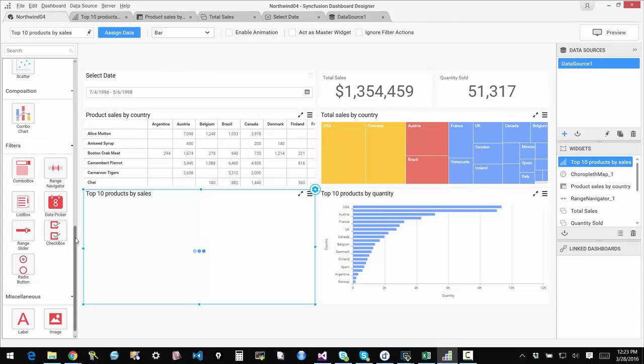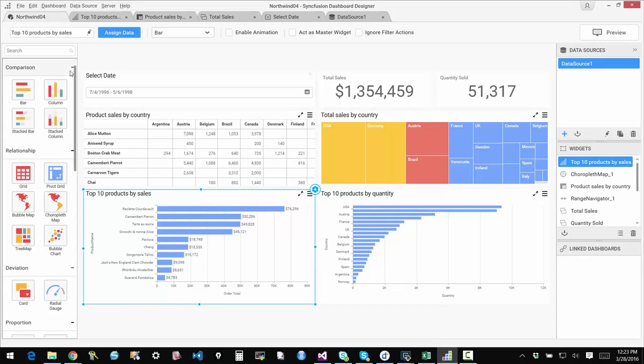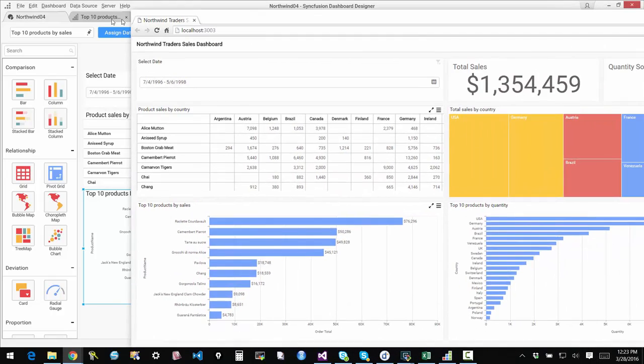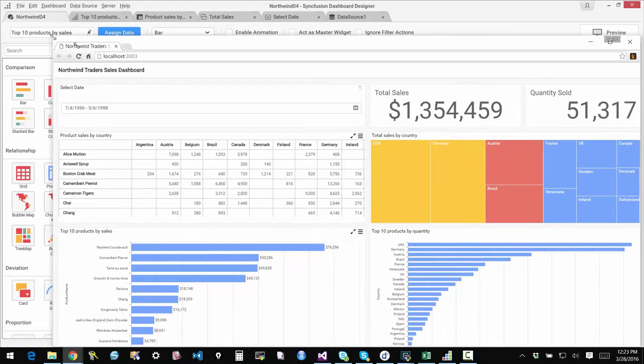And you can see that we have a rich complement of widgets that can be dragged onto the surface of the designer and configured. So let's see how this looks in action. I'm going to click on the preview button and let it load. But I already have a loaded version here that I'm just going to bring in to save some time. So this is how it looks inside the browser.